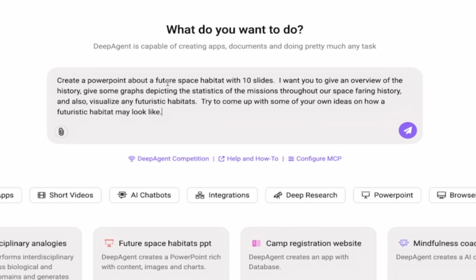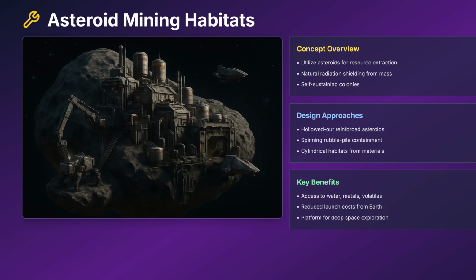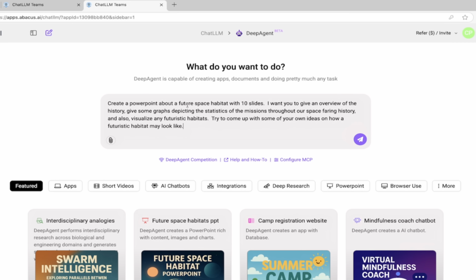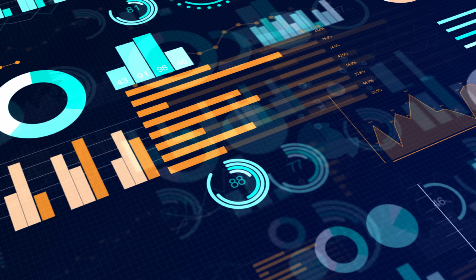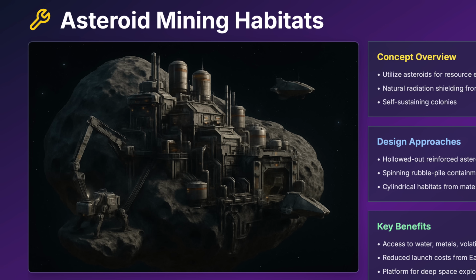Now, you can make this 4 slides, you can make this 20 slides, 100 slides, whatever you see fit. I want you to give an overview of the history, give some graphs depicting the statistics of the missions throughout our spacefaring history, so I want its past, and also visualize any futuristic habitats. Try to come up with some of your own ideas on how a futuristic habitat may look like. So I am asking it to go and retrieve data and make sense of that data. I'm asking the AI agent, or DeepAgent in this case, to come up with some ideas as to what future habitats might look like. We're putting this to the test.